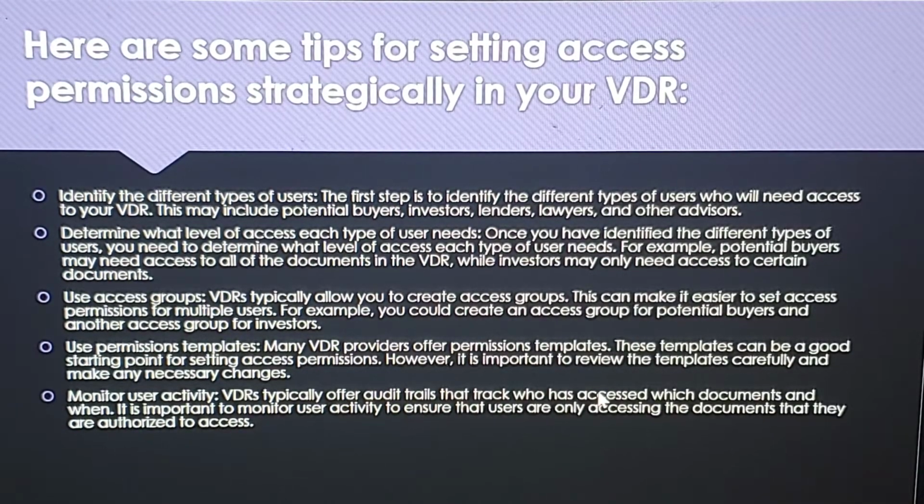Use access groups. VDRs typically allow you to create access groups. This can make it easier to set access permissions for multiple users. For example, you could create an access group for potential buyers and another access group for investors.